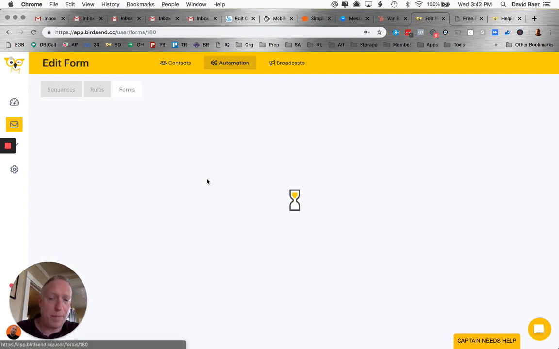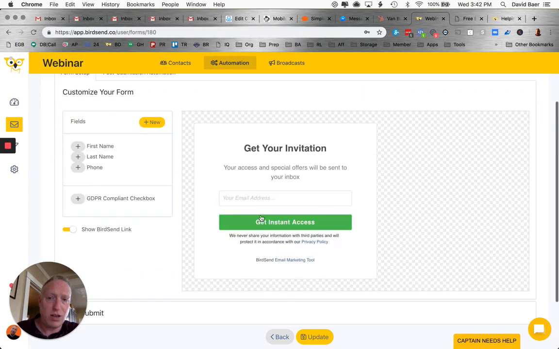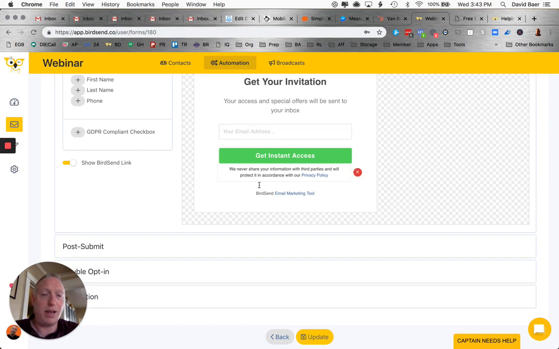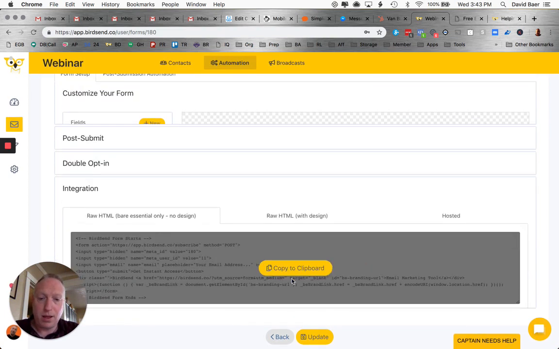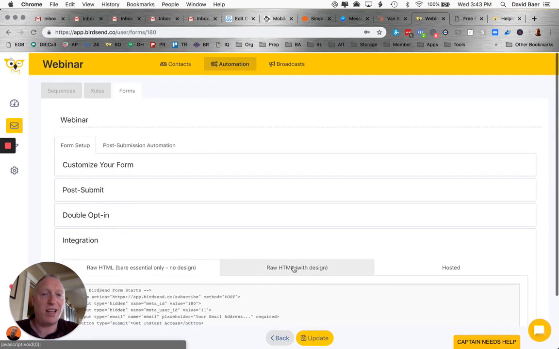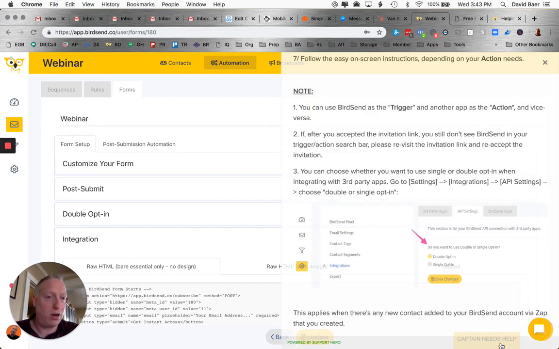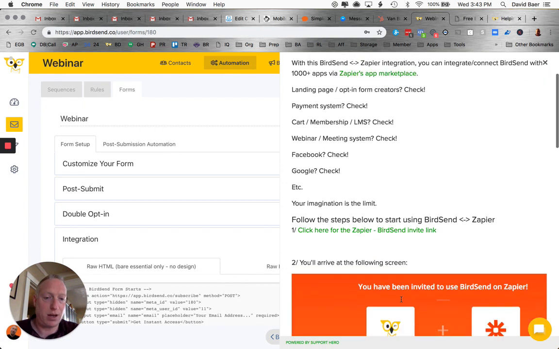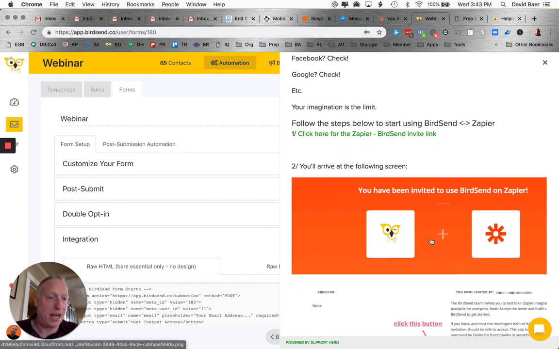So let's say I have a webinar form that I want to create, or if I want to link this to my webinar tools, my webinar software, I can embed the code here. This way, or I can connect through Zapier, which is a third-party automation tool, and connect over 1,000 different apps through the Zapier connection that Birdsend has.